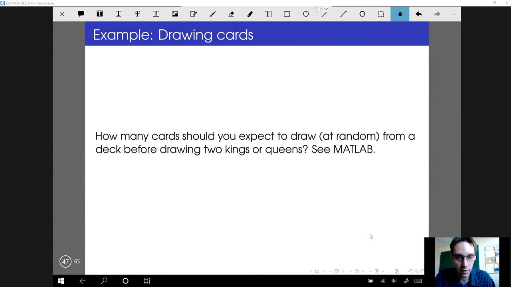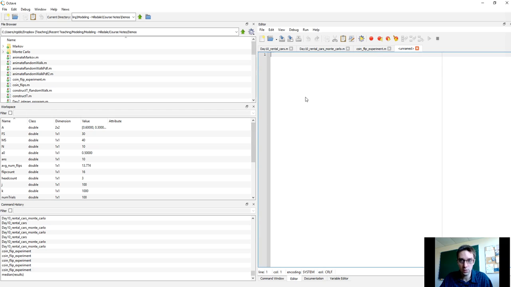And so let's think about this question that I asked earlier on. How many cards did you expect to draw from a deck before drawing 2 kings or queens? And let's write a code to actually do that. All right, so we'll start from, again, a blank slate here. So the question is, how many cards should you expect to draw before drawing 2 kings or queens?